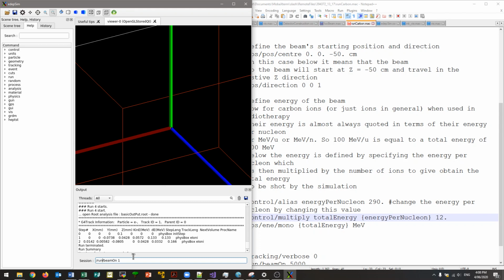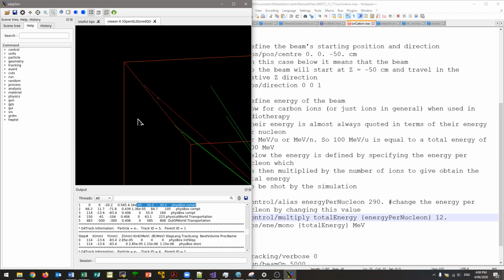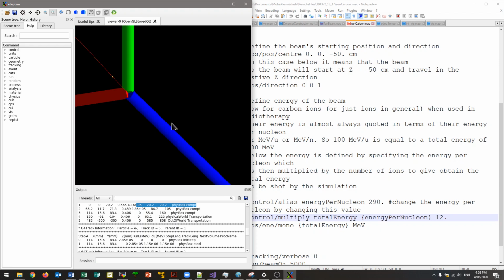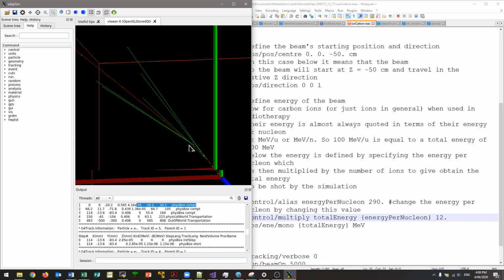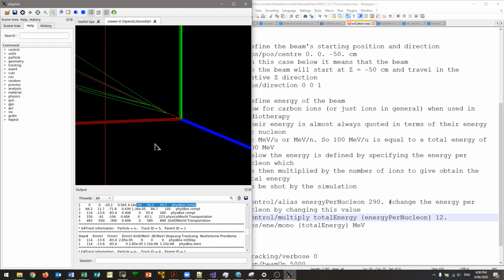I didn't specify the units. Okay, so it's just defaulting to eV or MeV. So change it to keV. So let's just shoot that electron again. So now you see a bit more of an interesting track. Terrible angle I've got it set to. Let's move.